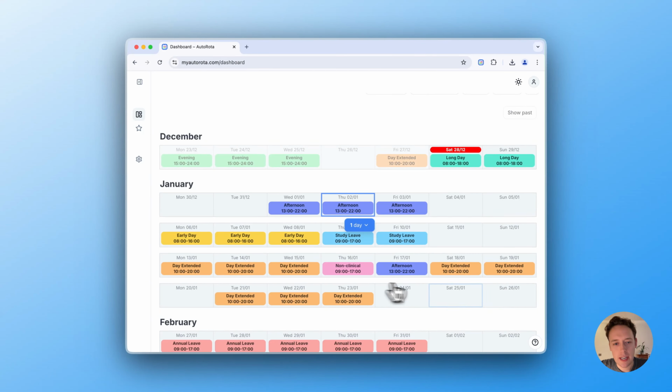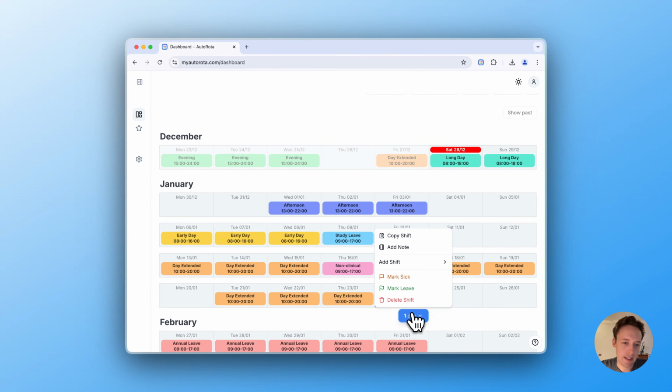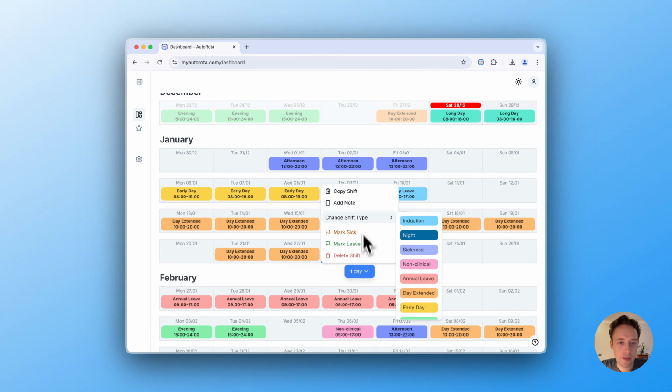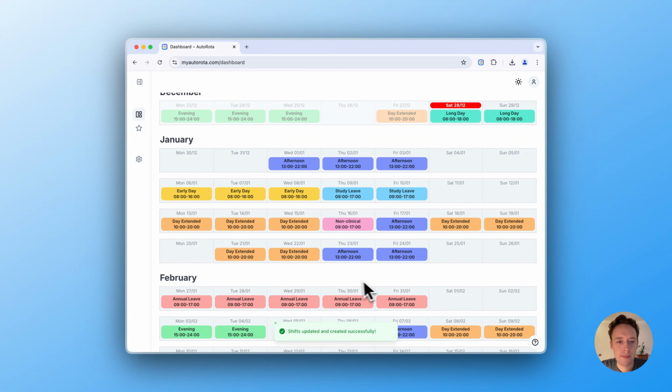Now, if I want to add a shift to a different date, then I can click on a date and I can just go here, add shift, and I can choose one of the shifts that is part of this rota. So that's all very easy to do, and you can also change shifts. So let's say this one's changed to an afternoon. It's easy enough to change this to an afternoon shift as well.